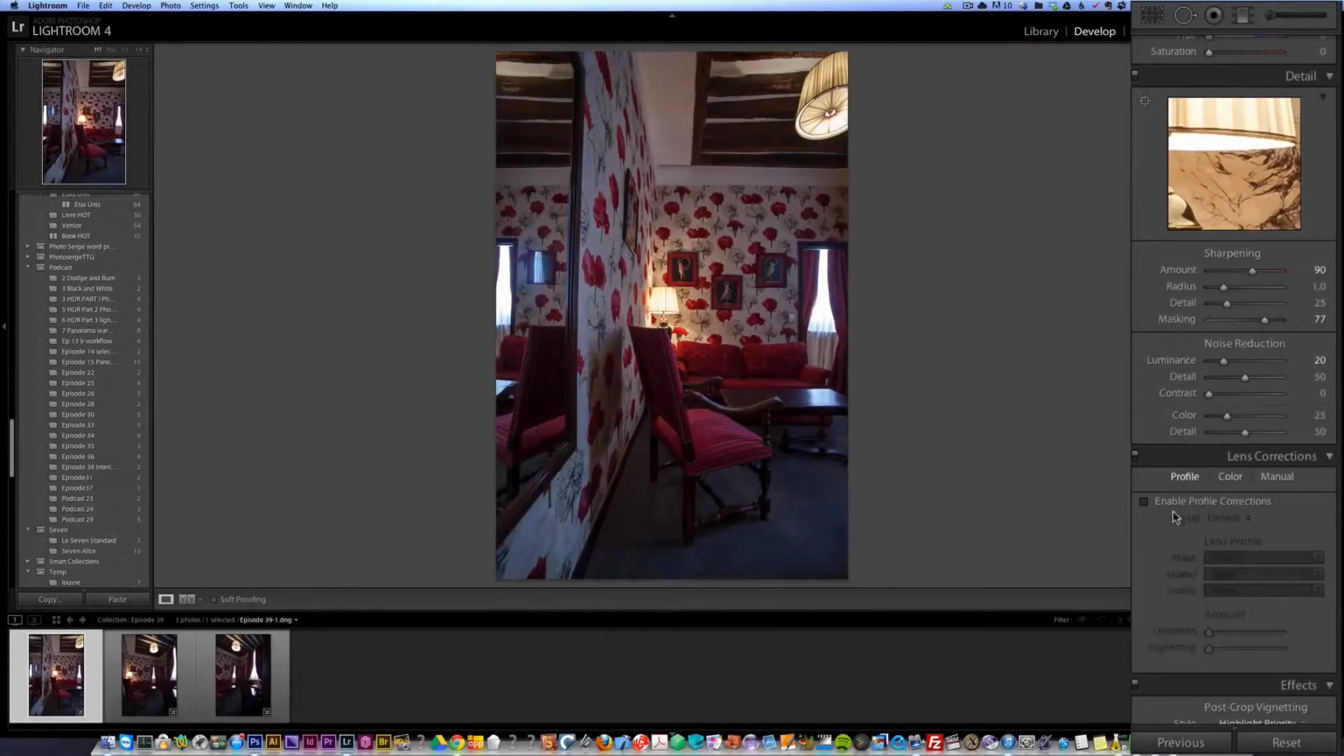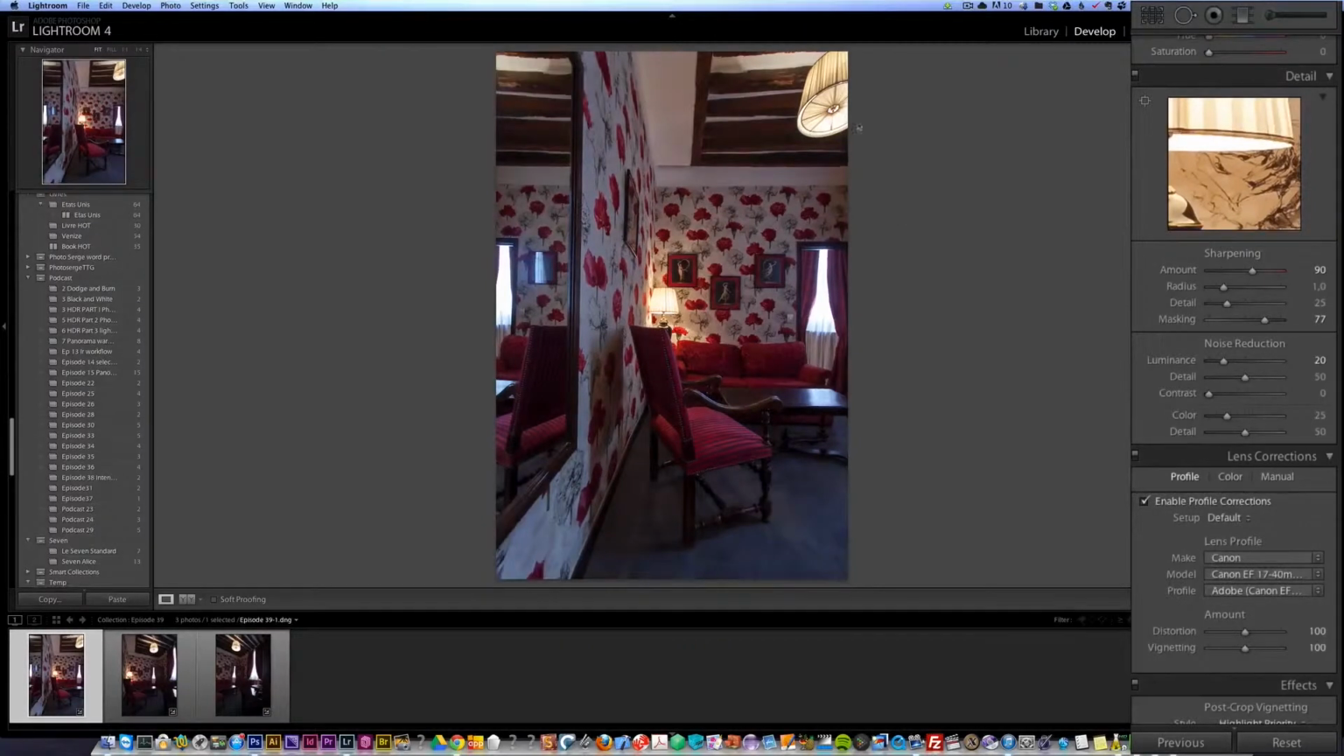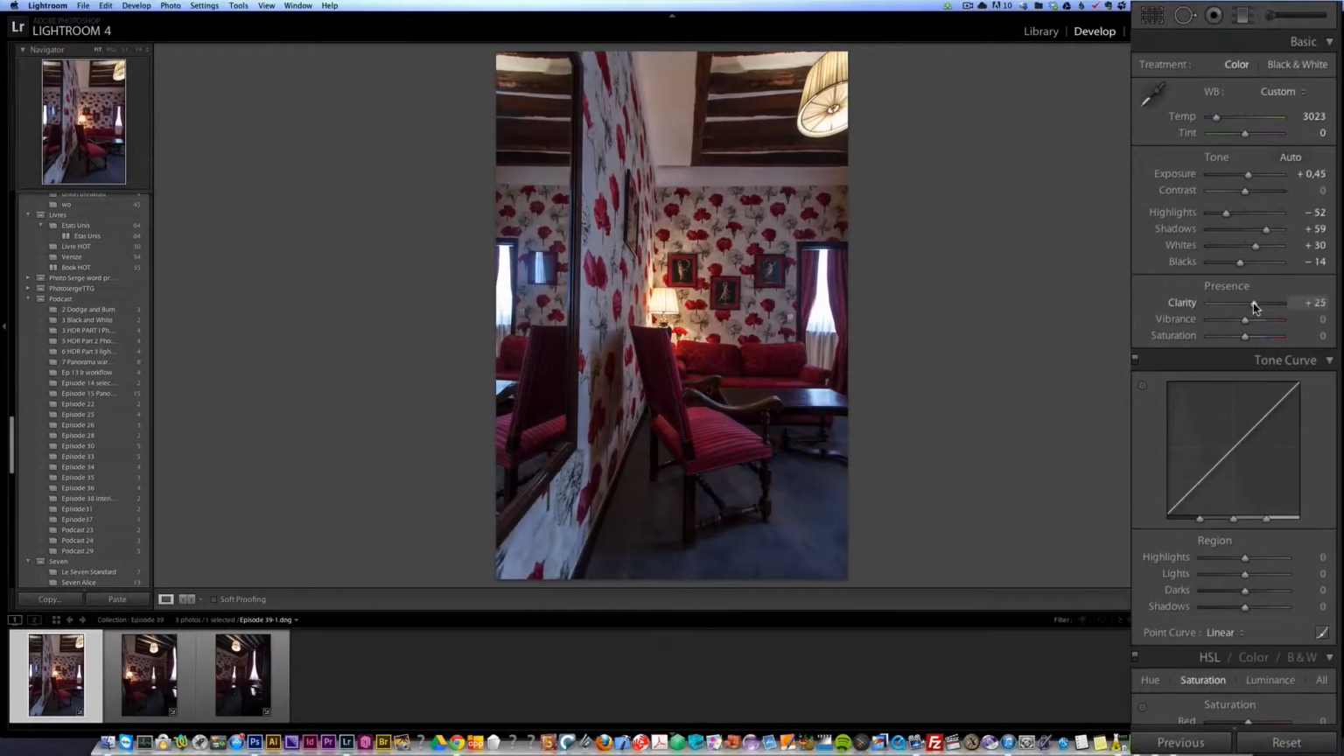Okay, profile, that's very important to enable the profile corrections, especially this was shot with a 17-40, which is a very wide angle. And look at the difference. Especially, it takes out the vignetting. Okay, maybe let's add a little tiny bit of clarity. Yeah, just a little bit, like plus 20.